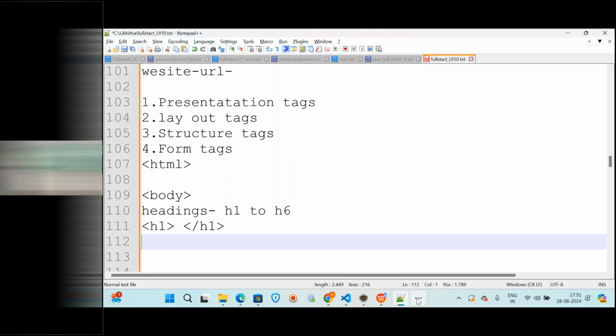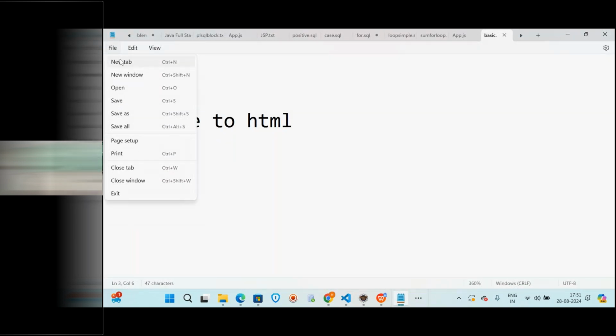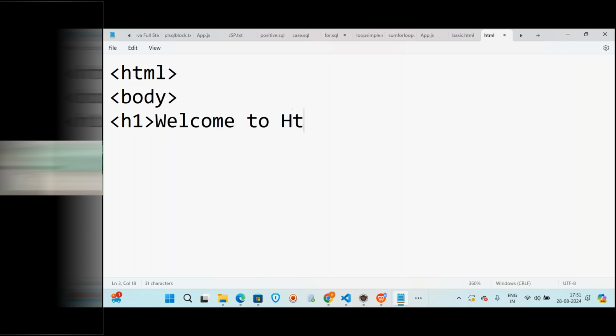See how we are going to write it. We have opened one notepad, right? I will create one more notepad. We are going to write HTML, and then the body tag, and inside the body tag I am going to write an H1. I am writing "Welcome to HTML", closing the H1, then closing the body tag, and then closing the HTML. Like this we are going to write it.